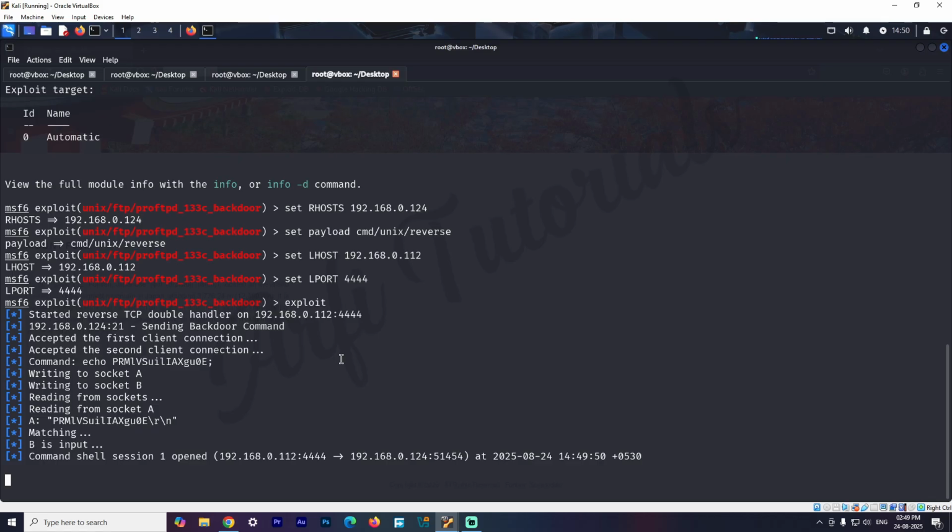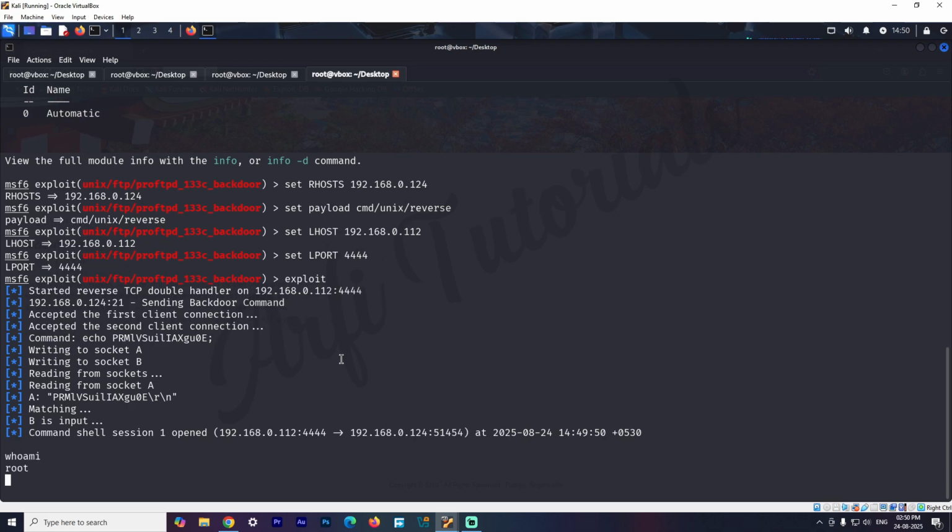After running the exploit, I instantly get a shell. Let's confirm. And as you can see, I am already root. That's because the backdoor runs commands with root privileges.